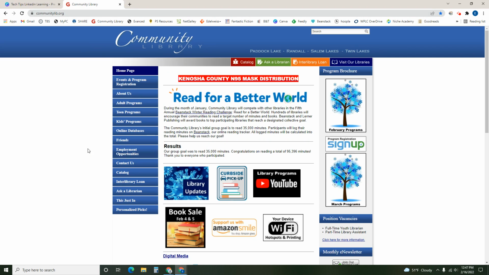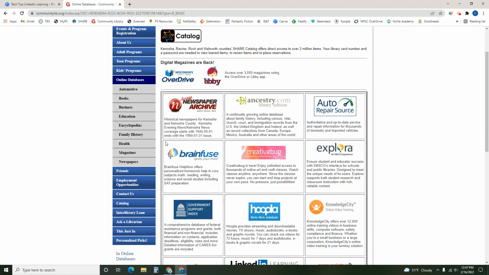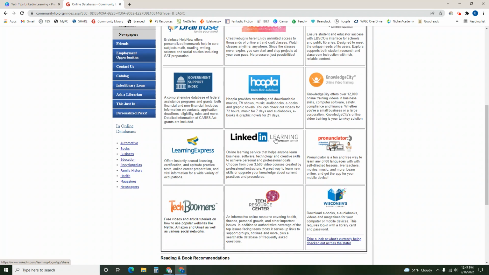So once you get here, if you go to this little list of options on the left-hand side, we're going to click on Online Databases, and this will take you to all of the digital resources we have at the library. And as you'll notice, they're kind of listed alphabetically here in this grid. So we're going to go down to LinkedIn Learning.